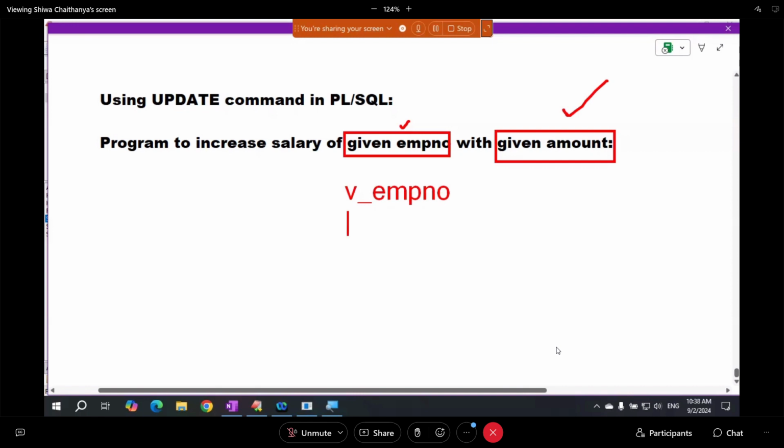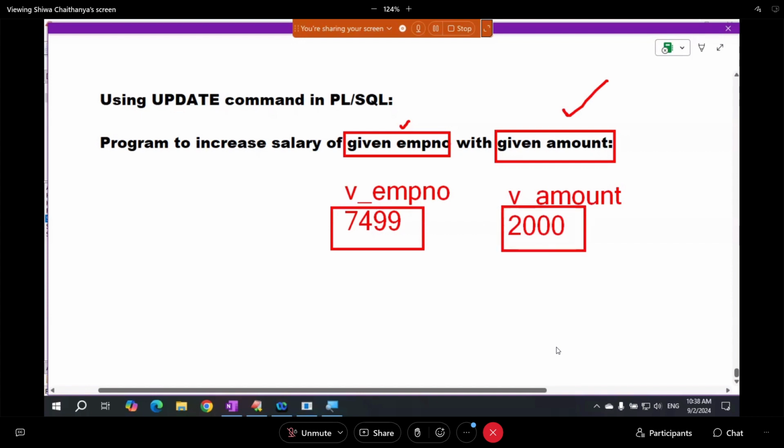Suppose I am giving 7499. Next, read the increment amount and hold it in one variable, V underscore amount. To 7499, I want to increase 2000 rupees of salary. So to whom you want to increase, we have the value. How much you want to increase, this value also we have.